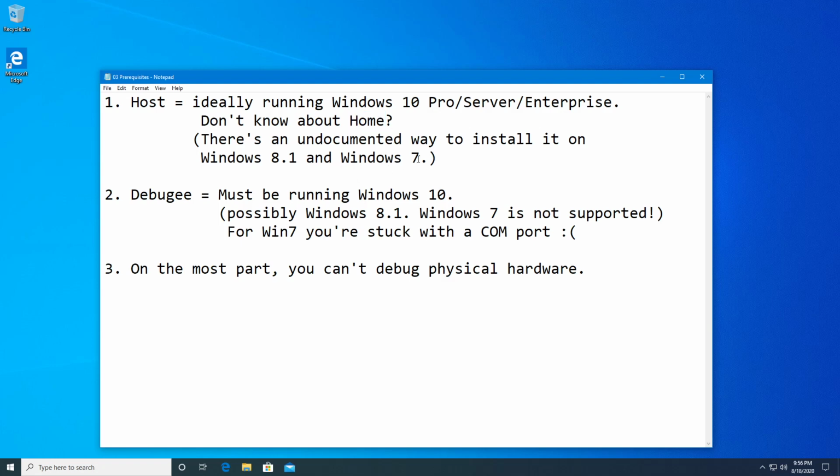Now the thing that also can work is that WinDbg Preview can be installed on 8.1 and also on Windows 7. Now for that, I'm not going to explain it here. For that, read my blog and I will show you how to do that. Now obviously this is an undocumented way, so it might stop working in the future. So again, ideally you need Windows 10 Pro.